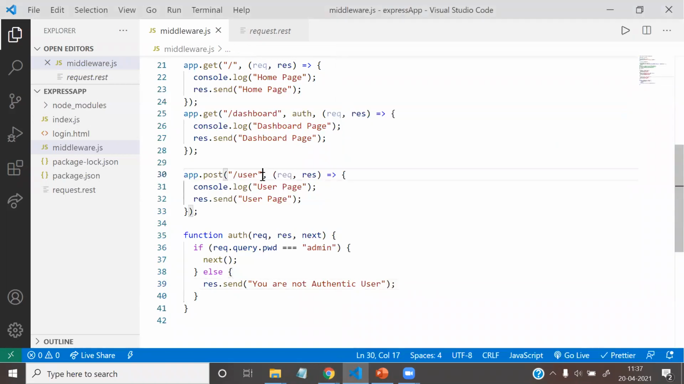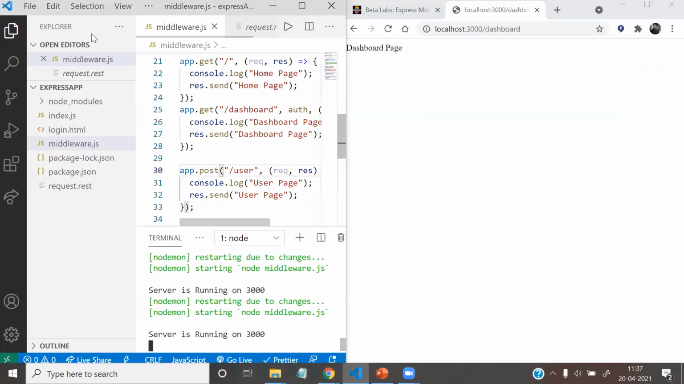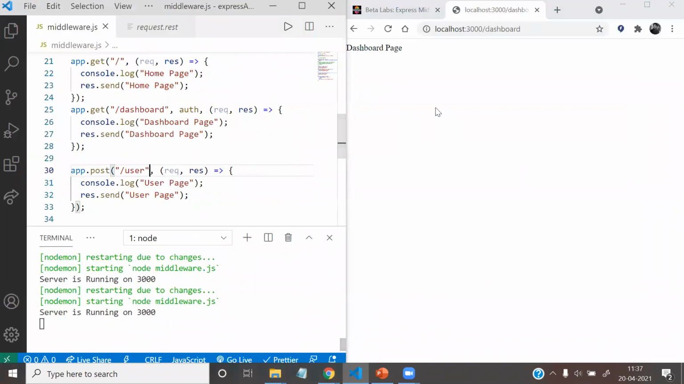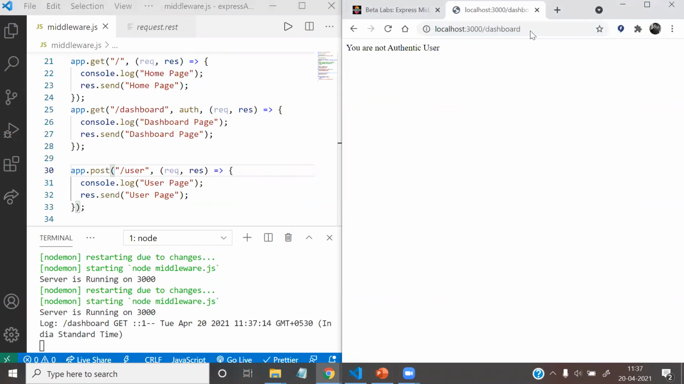Okay, now let me open the dashboard itself, the terminal. Okay, see, I'm trying to access the dashboard. Okay, when I press enter, it gives me a message: you are not an authentic user because you are not providing any password. You are not providing your credential. You are just trying to enter into the page that is not available for you unless you are an authentic user.